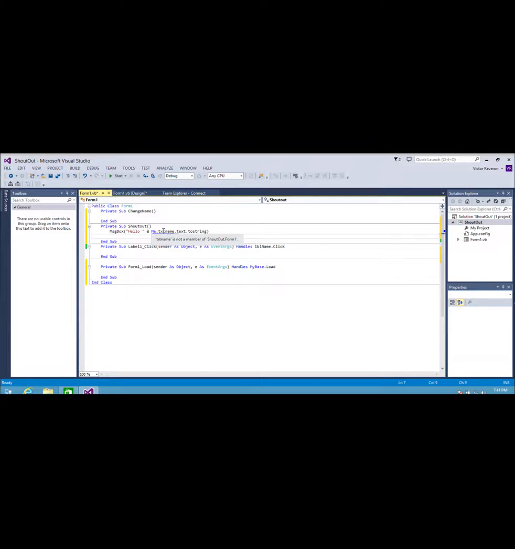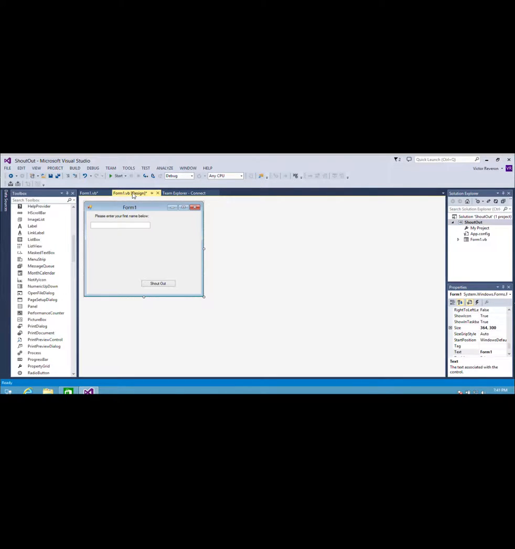Okay, txtName is not a member of ShoutOut Form1. Let's see. Let's go back to the text box and look at the name that I gave it. Oh, txtFName. Okay.